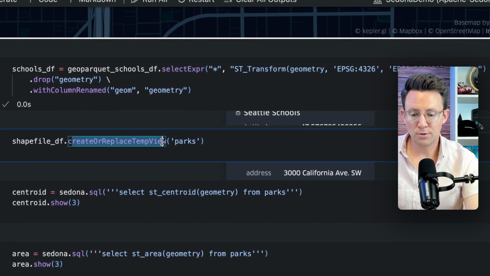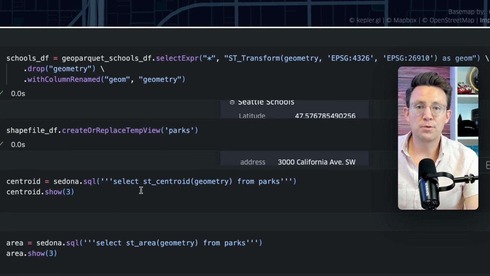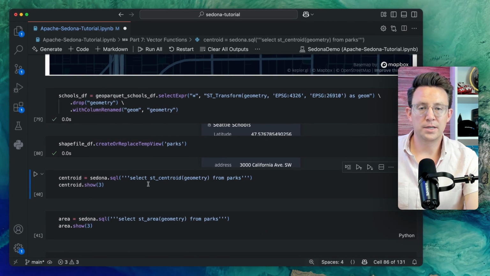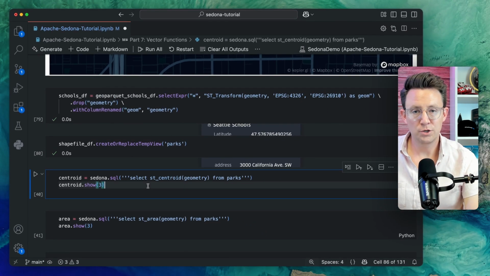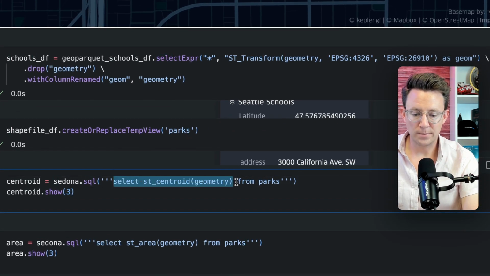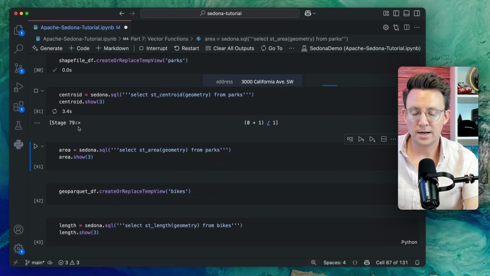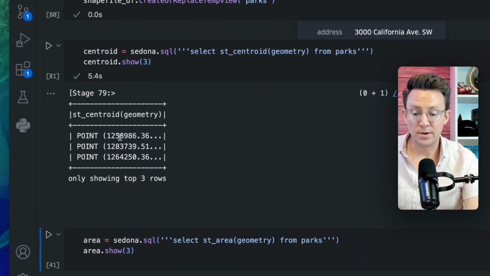Right, so this is that create or replace view. I'm going to turn the shapefile data frame of parks into parks. And let's say I want to find the centroid of the park, the center point of that park, which is basically a weighted area centroid. So as you can see here, here's my SQL. I'm going to select ST_Centroid(geometry) from parks, and I'll show that. So this should return a point data frame here, and you can see this is now a point, right?